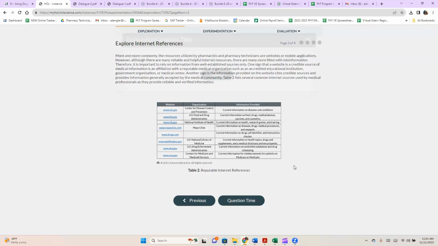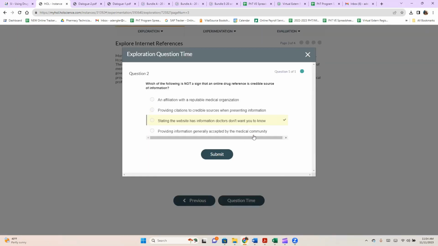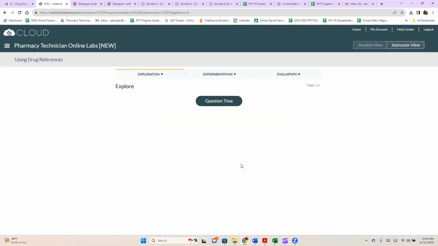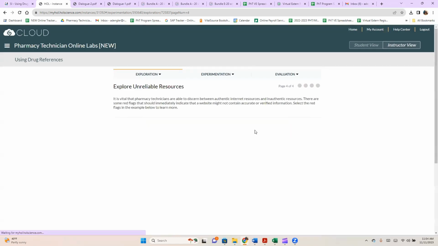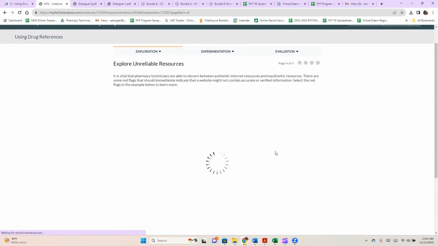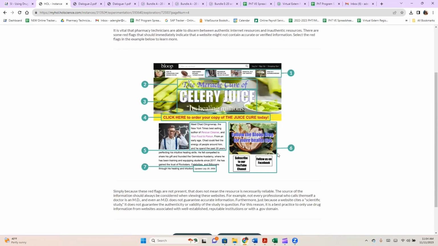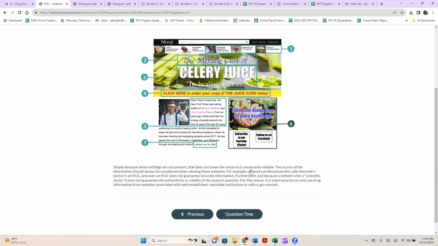So we're going to go to question time. Which of the following is not a sign that an online drug reference is a credible source of information? So the answer is going to be stating the website has information doctors don't want you to know. And you can read here on exploring unreliable resources. And it gives you an example of an unreliable resource.